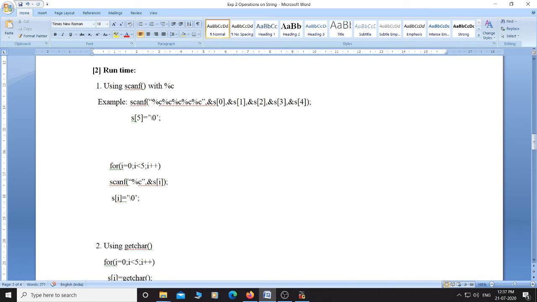Then runtime, how we can store a value in a string, there are four ways. First is using scanf with %c. The limitation is it can read only one character at a time. That's why either we have to use %c multiple times or we have to use a loop, because a loop is used to execute something multiple times. So that is the limitation of scanf with %c.